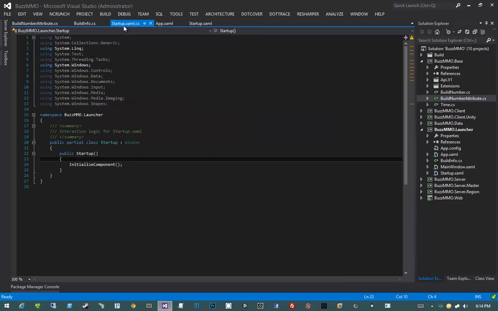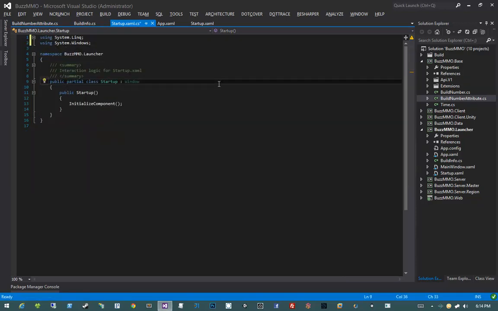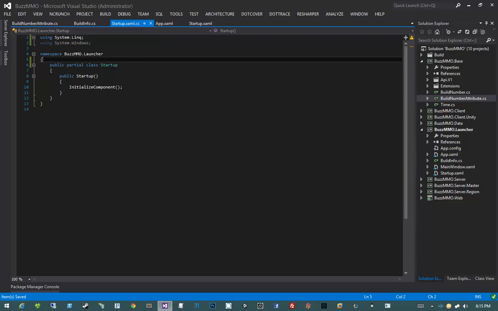So let's jump back into startup.xaml. I am going to clean this file up a little bit. I'm going to remove all the unused namespaces. I'm also going to remove this redundant inherits from Window. It's redundant because the inherits from Window is already defined in the corresponding partial class, and doesn't need to be redefined here. Then I'm going to remove this summary, because the summary, interaction logic for startup.xaml, is a fairly redundant bit of documentation, and I find it irrelevant. Alrighty.